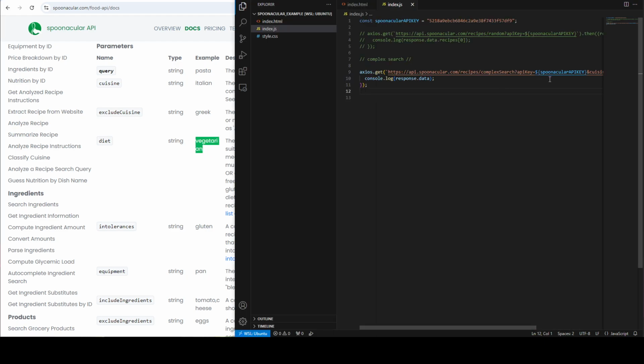All right, so I want Italian and diet vegetarian. So now I have three parameters: API key and cuisine Italian and diet vegetarian. Let's save that.